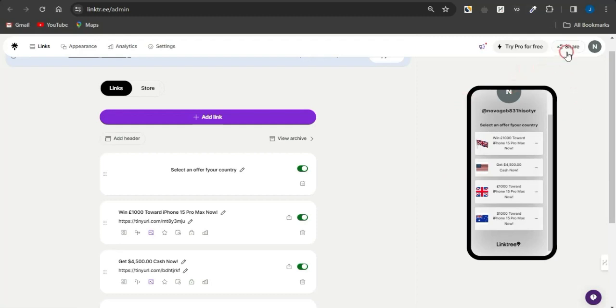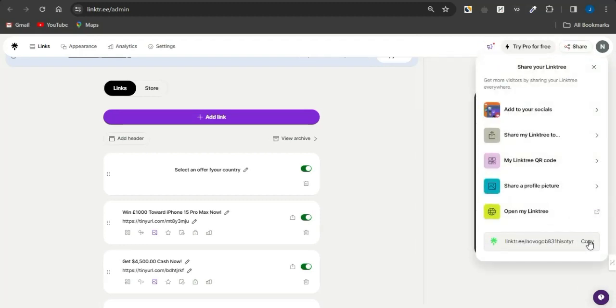So what I'm going to do after creating a very cool link tree or a landing page promoting multiple CPA marketing offers, you need to make sure that the offers are actually kind of giveaway offers. You want to click on share, copy the link right now to your link tree.